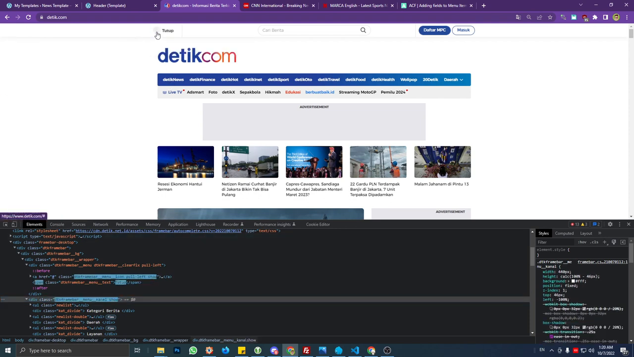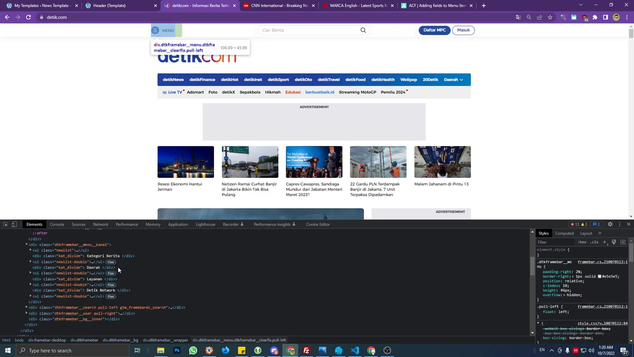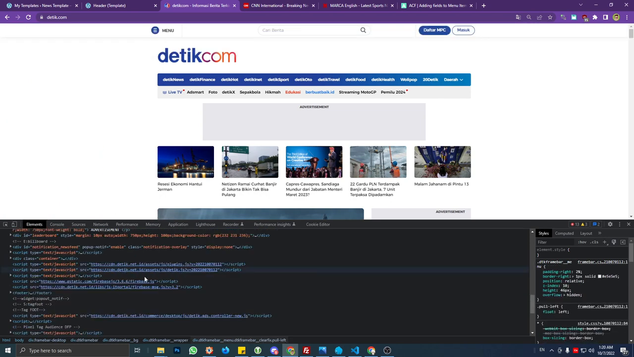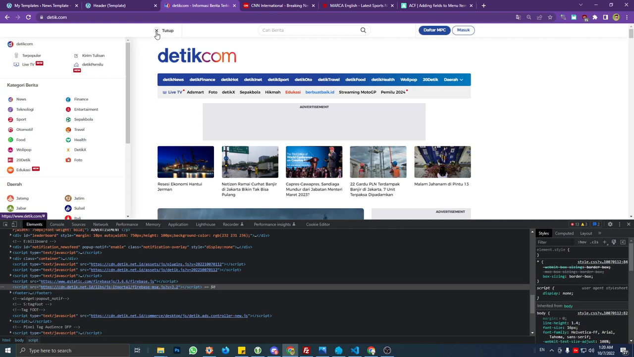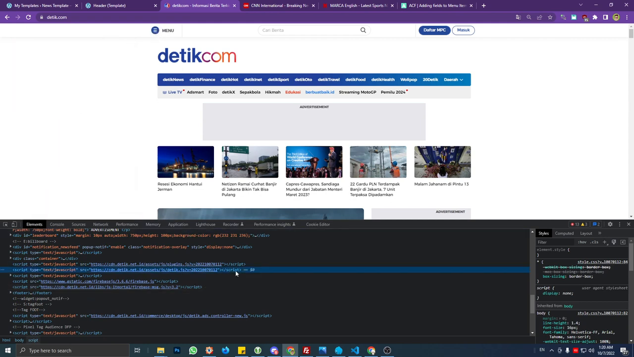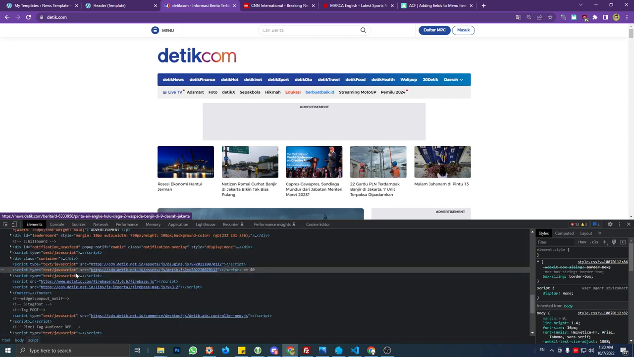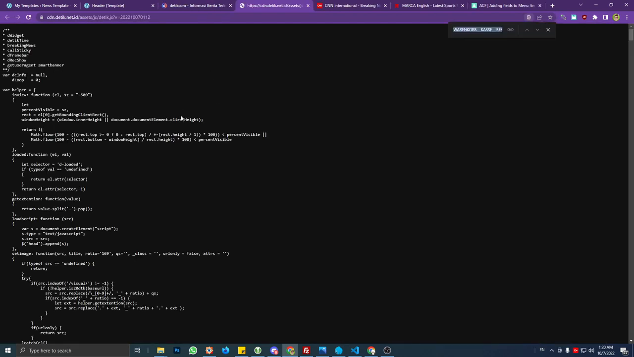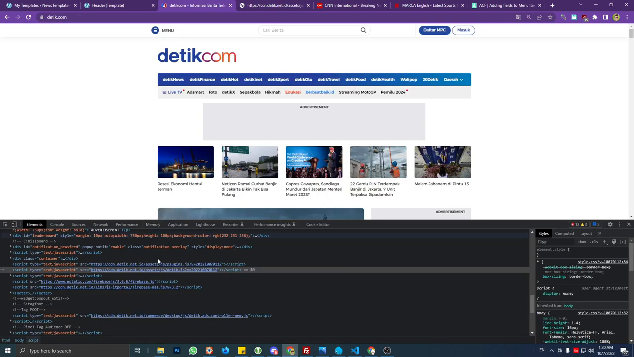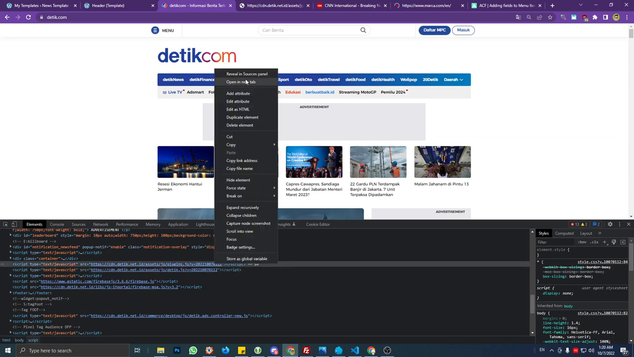Let's see. Okay, and I'm gonna find out where the JavaScript code is that runs this function. So maybe here is not. Let's open here and we just find a show and nothing, then that's not the right one.